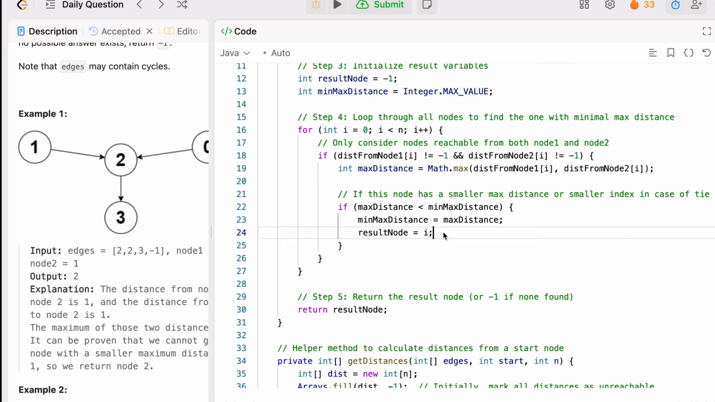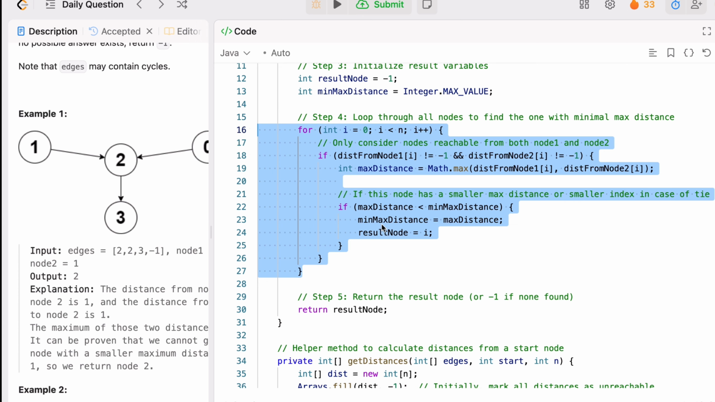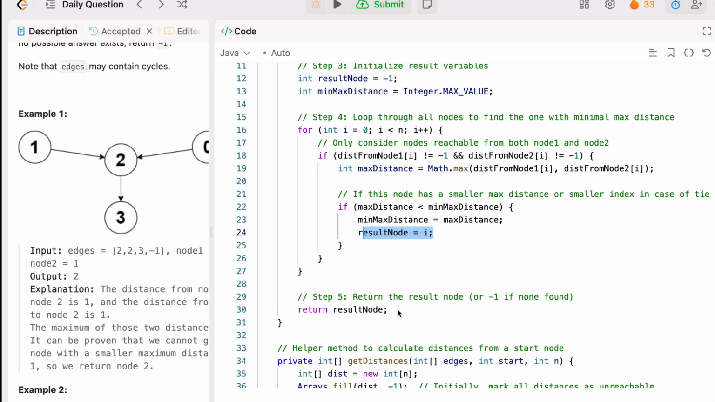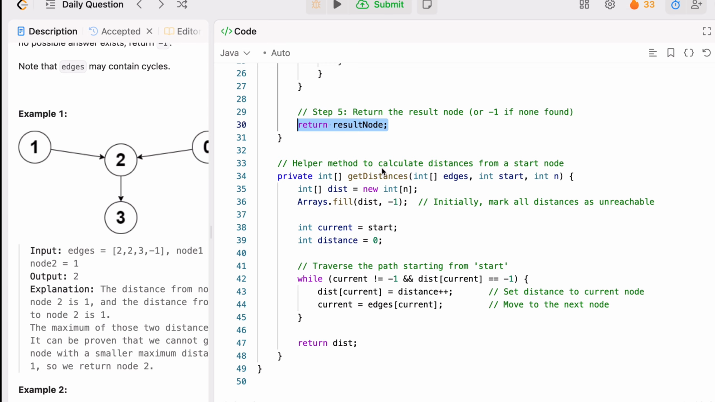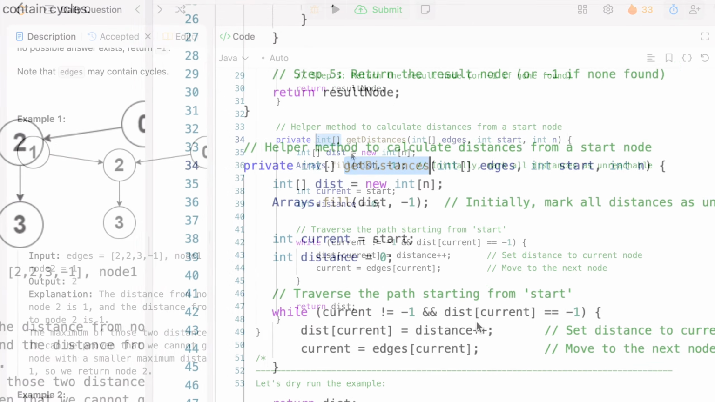It will keep updating for all the nodes. It will traverse all the nodes, starting from 0, then it will go to 1, 2 and then 3, and it will keep updating the node index. The smallest index we will find at the last. Once you traverse all the nodes, you will have the resulting node, and finally we'll return it. And we know that we have to create another method, this one.